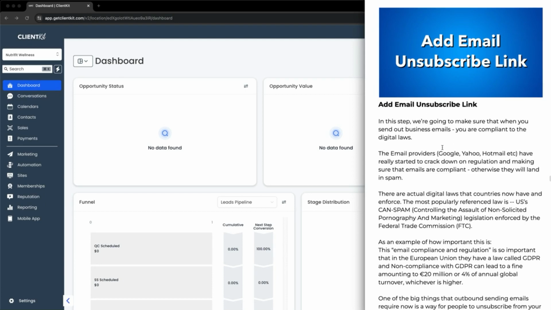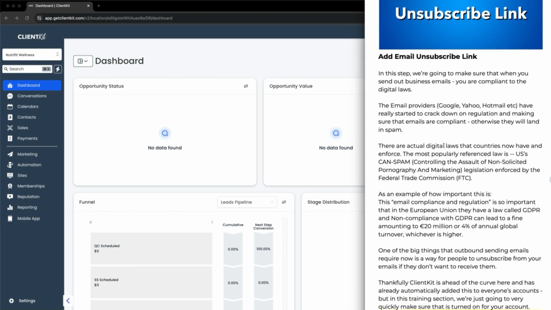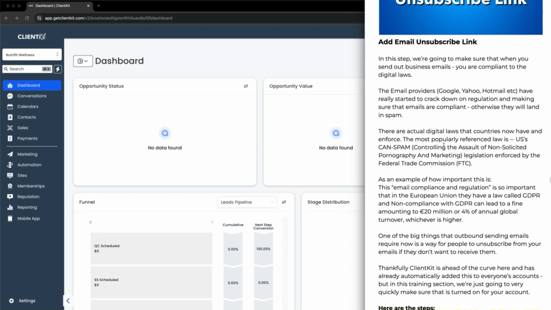All right, welcome to this training section of getting your step-by-step business email sending setup rocking and rolling. Inside of this step, we're going to be adding the email unsubscribe link to all of the emails that go out. Okay, this is very important. It's very important to make sure that you are compliant with the digital laws. Let me explain this to you a little bit more so that way you can understand the importance of what it is that we are doing here.